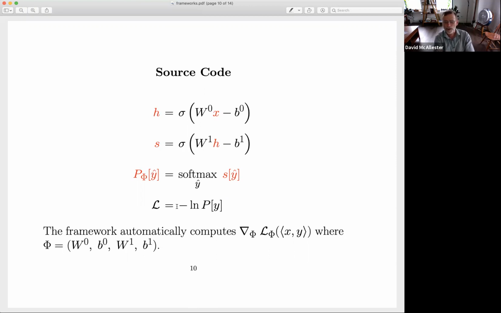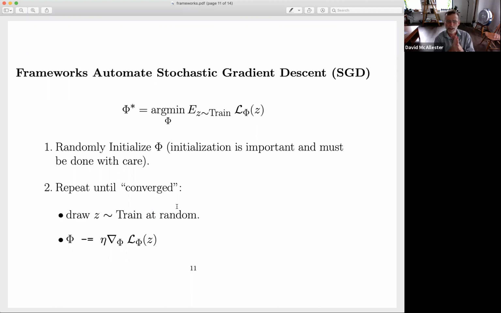So what the framework is going to do for us is automatically compute the gradient of the loss with respect to the parameters of the network. So in stochastic gradient descent, we're going to want to update the parameter values so as to improve or reduce the loss. And the framework is going to automate that. All you have to do when using a framework is to write the model. So here's just the definition of stochastic gradient descent. We're trying to minimize this loss. We're trying to set the model parameters so as to minimize the loss.